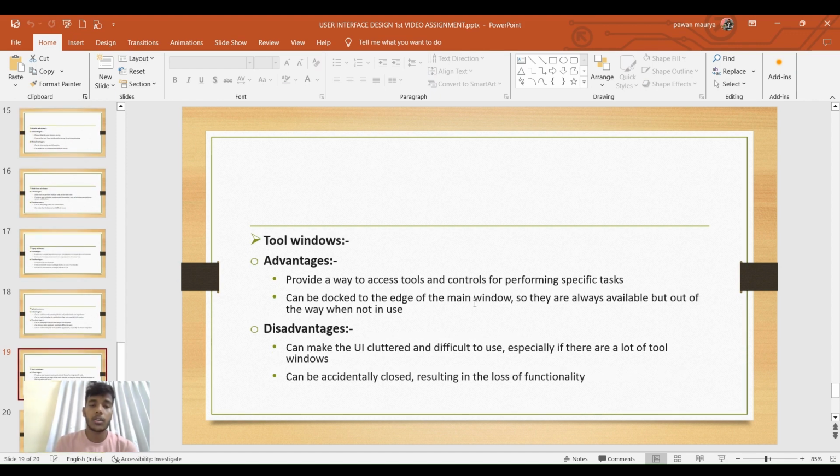Tool windows. The advantages and disadvantages of tool windows. The advantage of tool windows is that they provide a way to access tools and controls for performing a specific task. They can be docked to the edge of the main window so they are always available but out of the way when not in use.